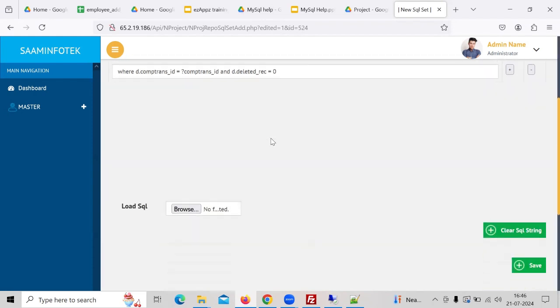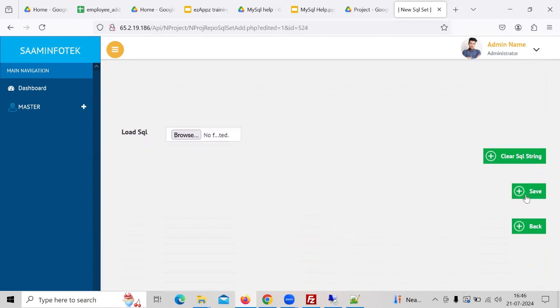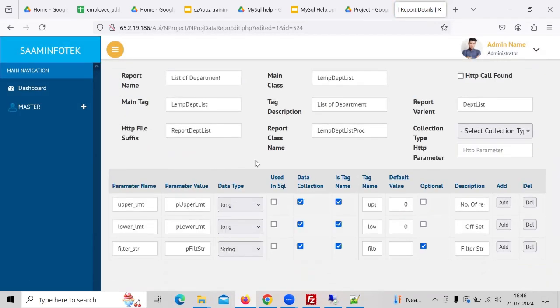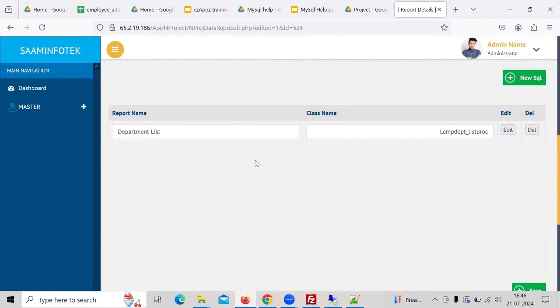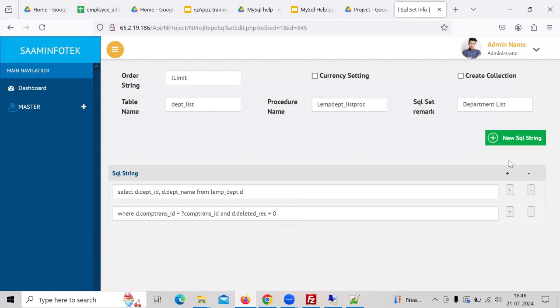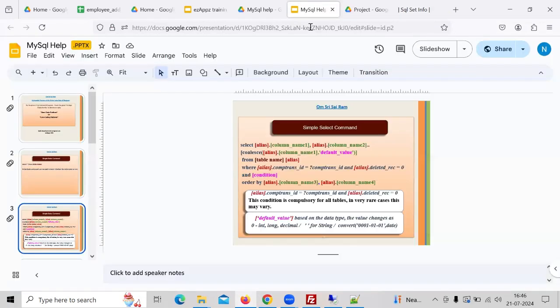Now we need to save the report. So save. So the report SQL set added. Okay, so let me check. Okay, this is done. And if you edit this one, the query is there: select department ID, department name from LM D, D is the alias, where d.competence ID equal to question mark competence ID and deleted record equal to 0. Fine. So this suits your MySQL command.